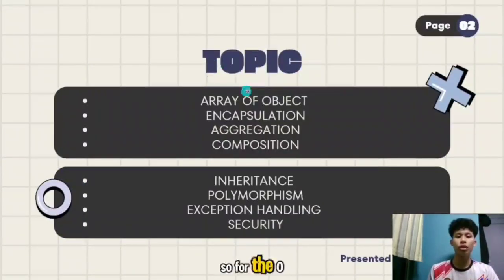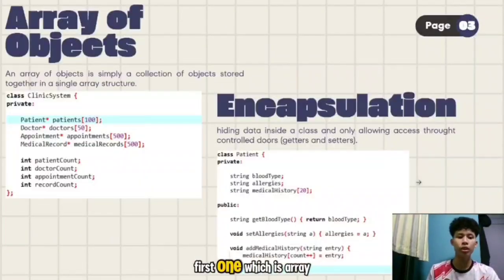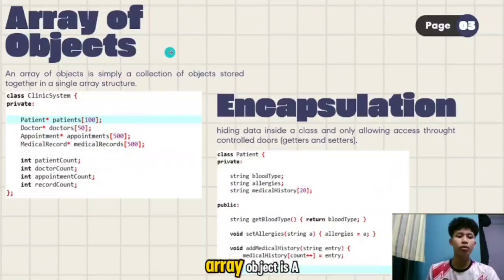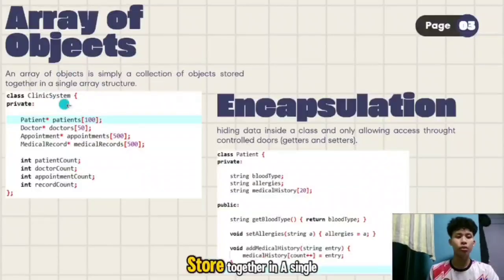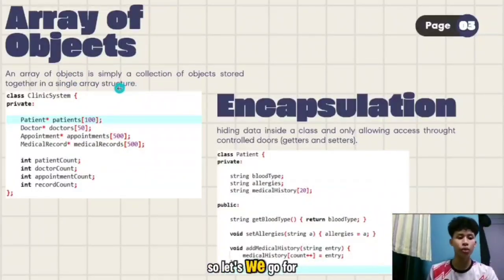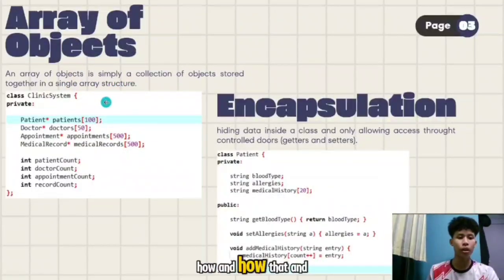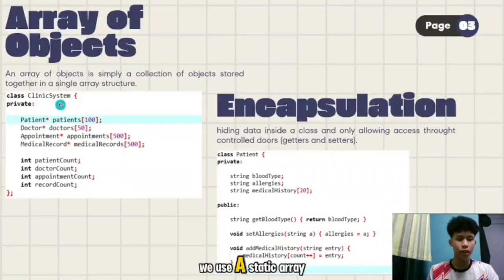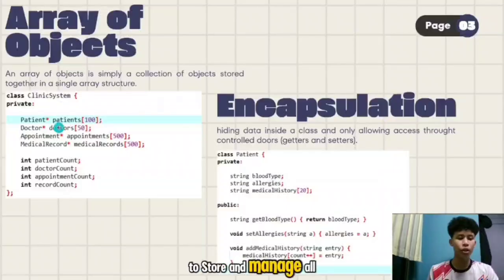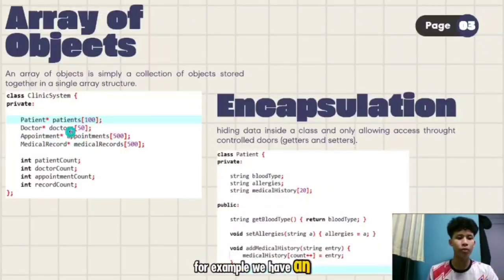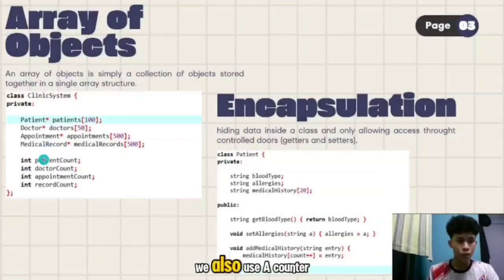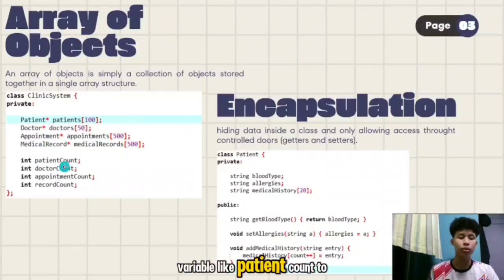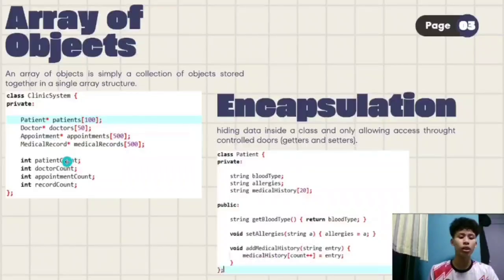So for the OOP concept that we use for our system, we go for the first one, which is array of object. Array of object is simply a collection of objects stored together in a single array structure. So let's go for the example of how we implement it in our system. For our clinic system class, we use a static array to store and manage all objects in the system. For example, we have an array called patients that can store up to 100 objects. We also use a counter variable like patient count to track how many objects are actually stored.